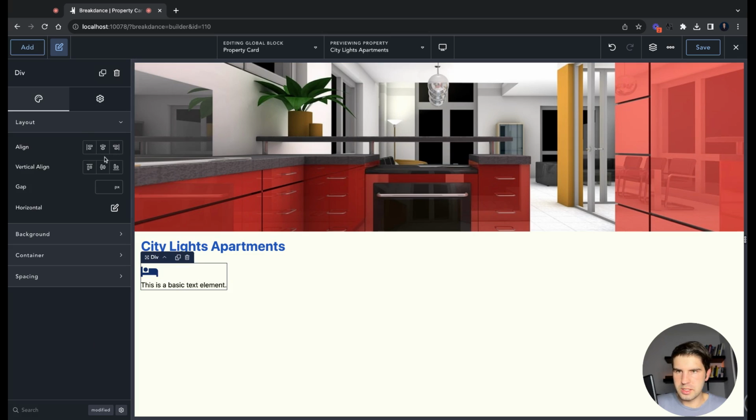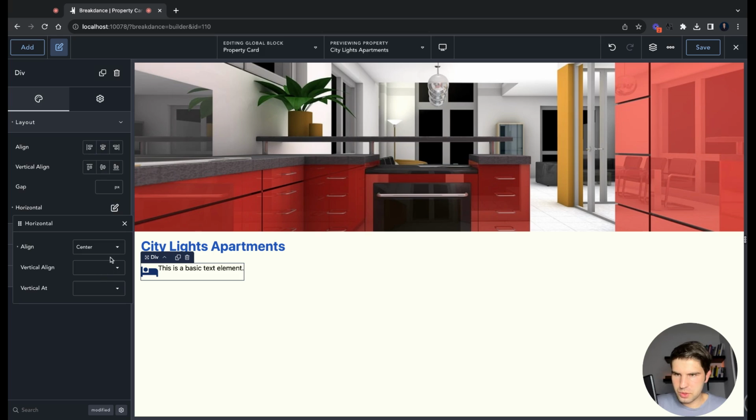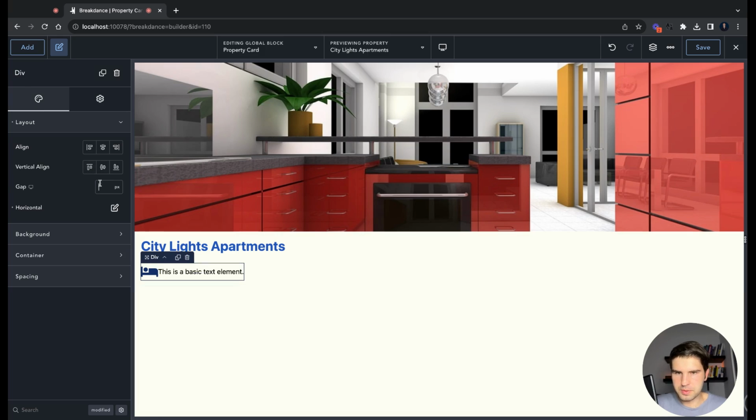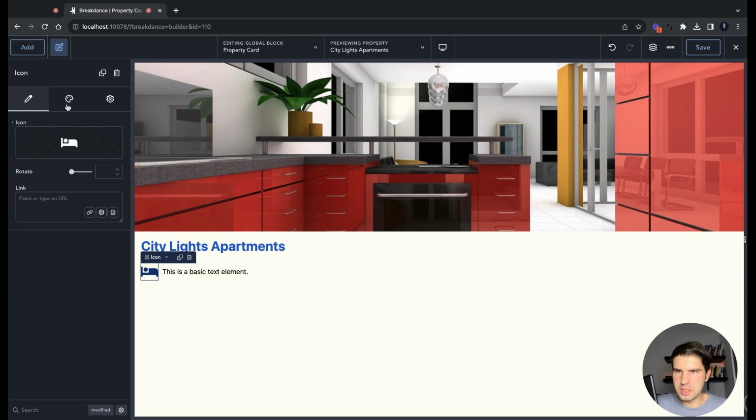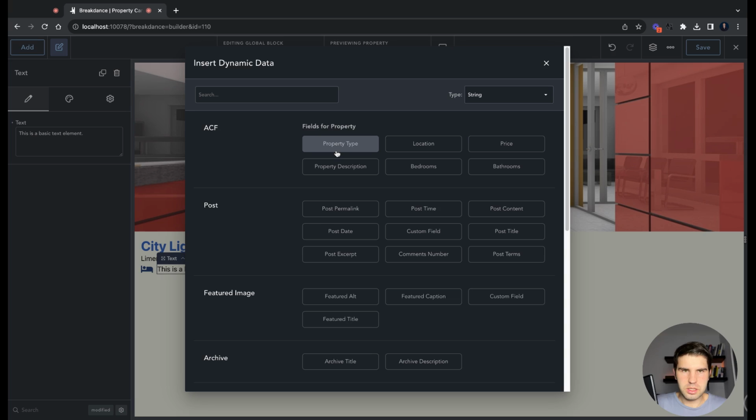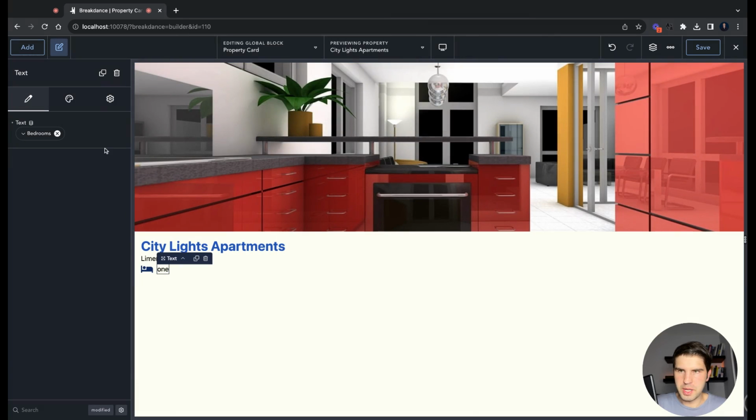And also with this div, I am going to center it, and then maybe we need to go in the middle. And then I need to give this a little bit of a gap. Maybe the icon needs to be a little bit smaller. We can maybe make it just a little bit smaller. There we go. And I'm going to add how many bedrooms it has. So I'll put in a bedroom.